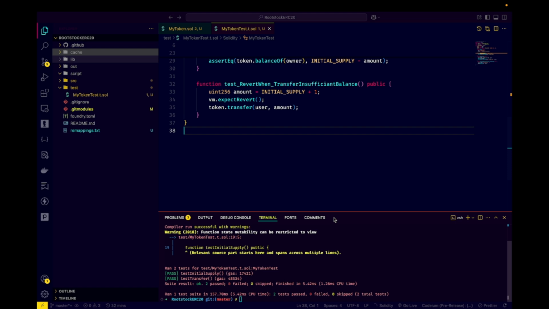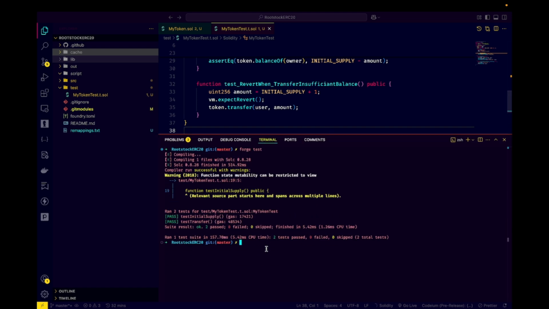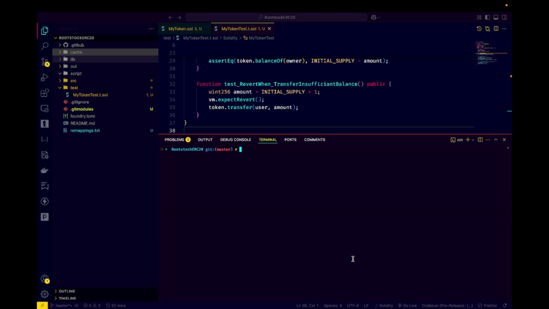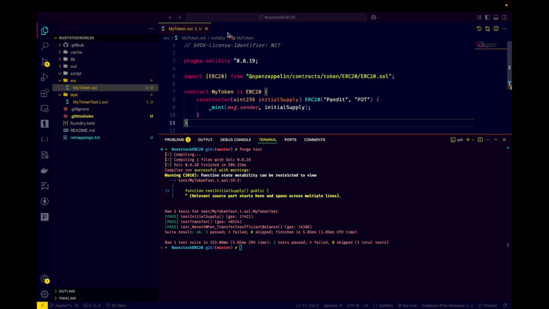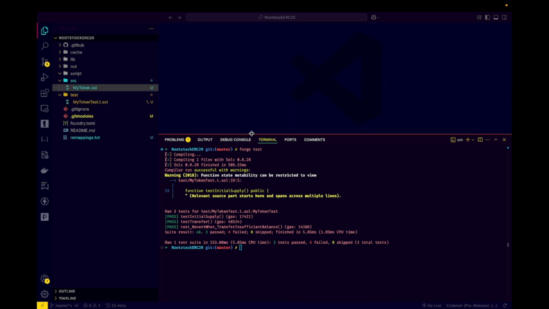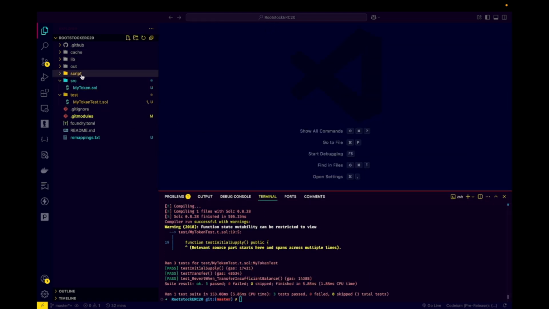I'm just hitting tab, and let's clear it, and test our 3 tests, and here we go. You can see green here, all 3 tests are okay, and we are ready to deploy our smart contract. So for that we are going to write a deploy script.